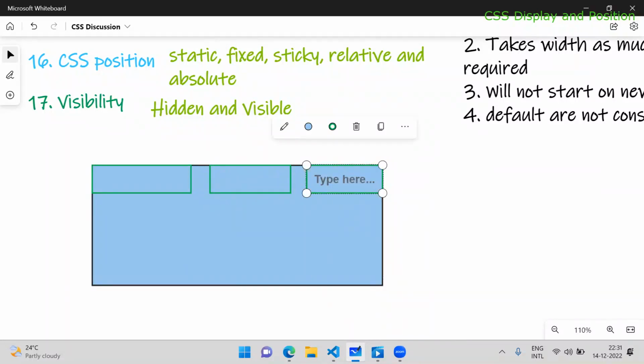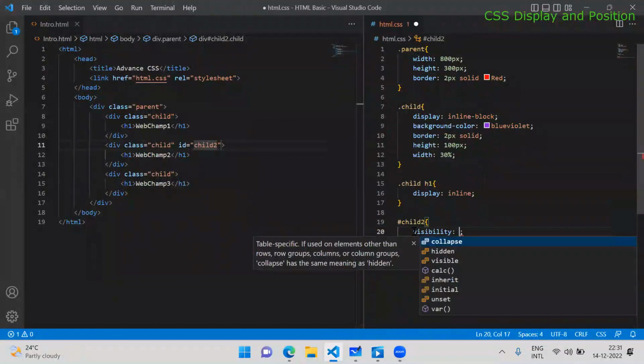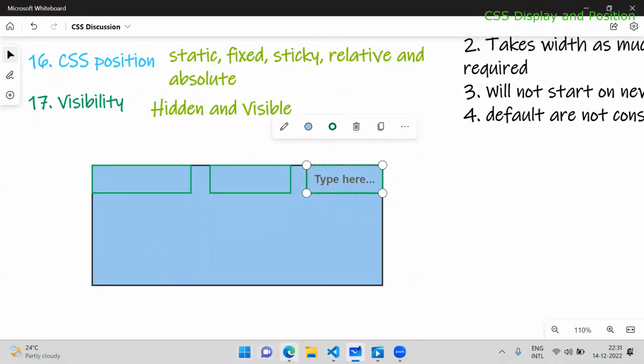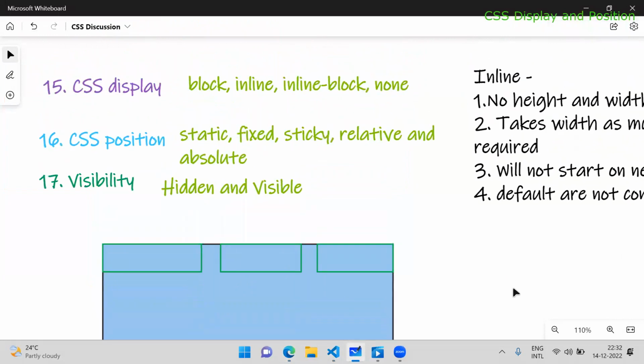In that case, we have a property called visibility. Okay, and it is very similar to the display property in case of hiding and making the element visible. So I will say visibility hidden. The moment I declare visibility hidden, it will hide that element, but the space acquired by the element will remain in the page. Okay, so this is how these two properties, display and visibility, work.